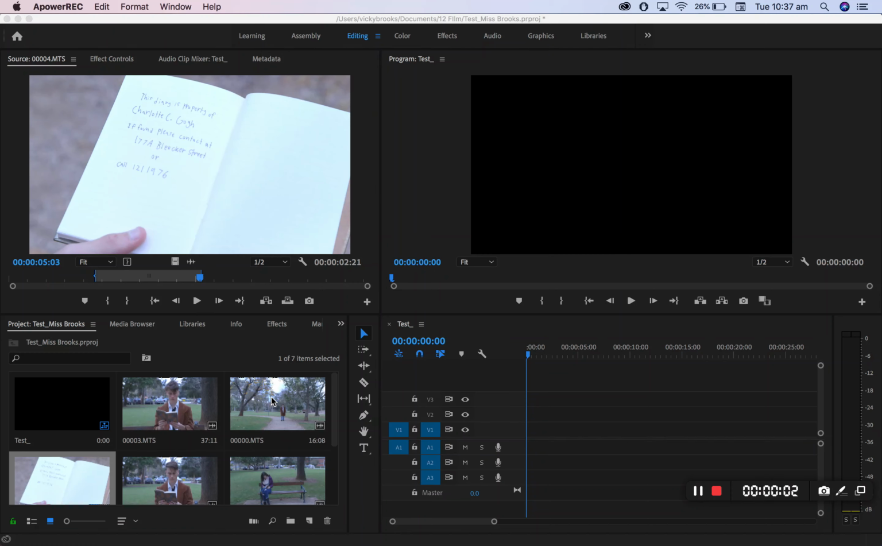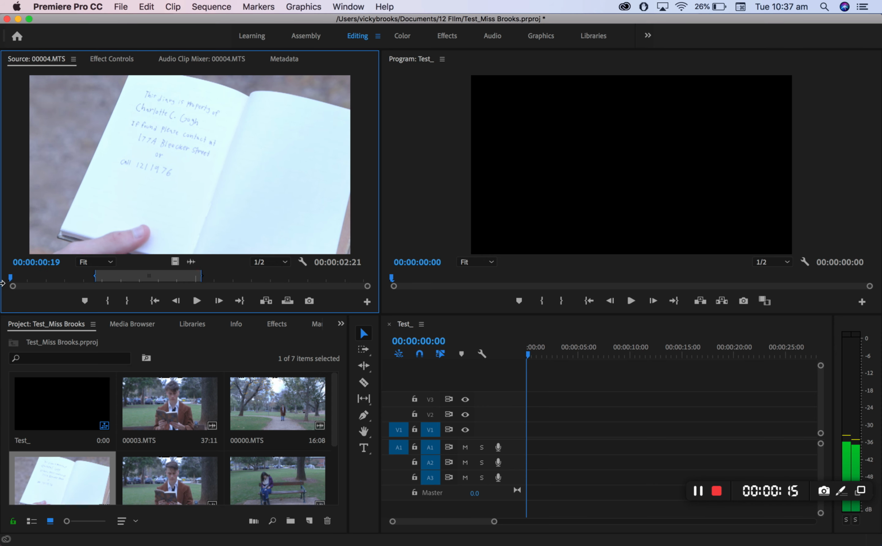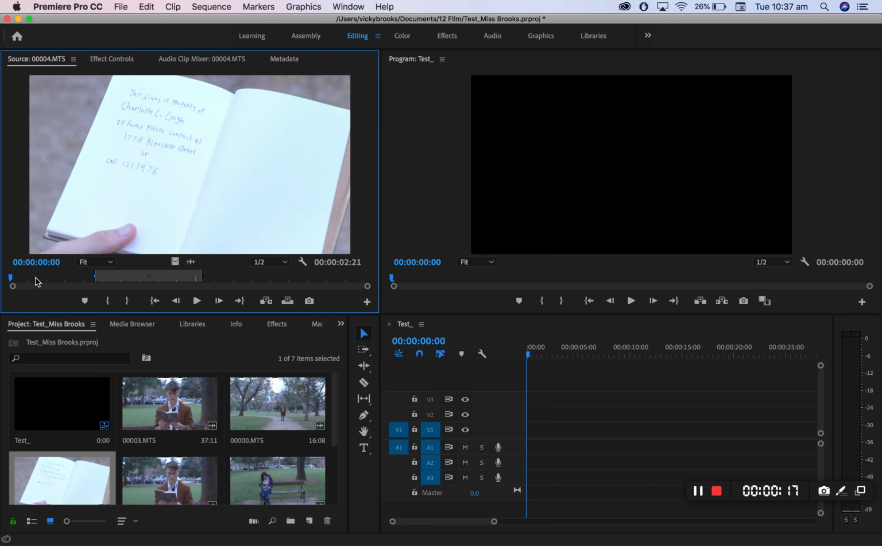So once you've imported your clips, you then need to start to complete a rough edit. So that's where we select the part of each clip that we want to use and we put them in order on our timeline. So first of all, we have to select the in and the out point, so the start and the end part of the clip we wish to use.